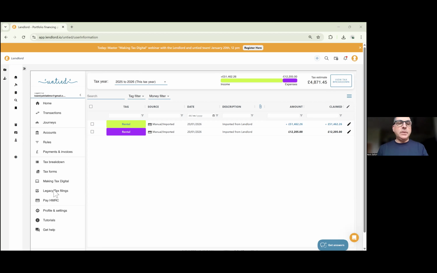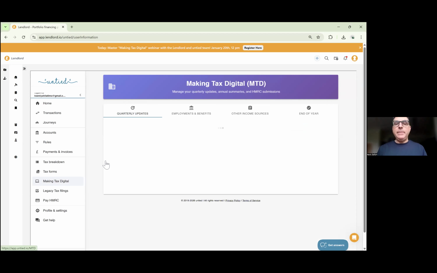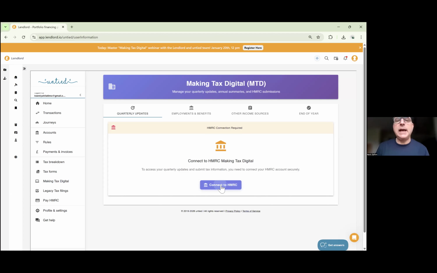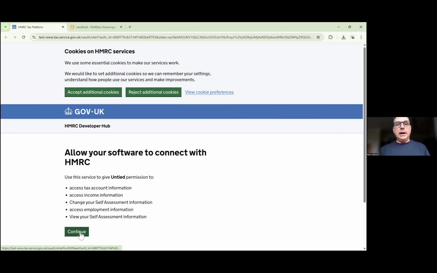So what I'm going to do, I'm going to go to the Making Tax Digital tab. It will then ask me to connect to HMRC. And that is opening up in a tab, which I'm now going to share with you, where I can log into HMRC using my credentials for my government gateway account.